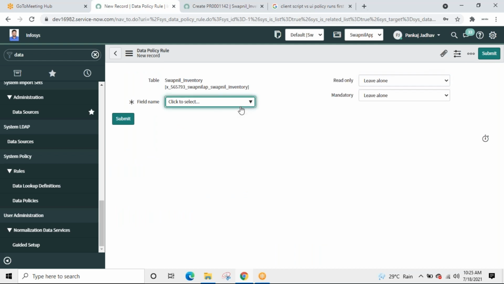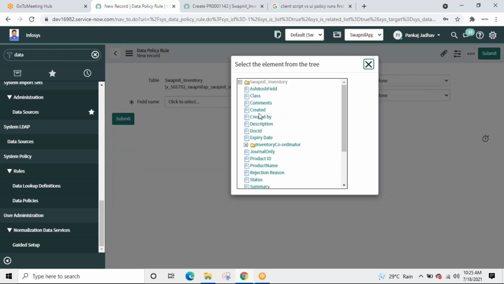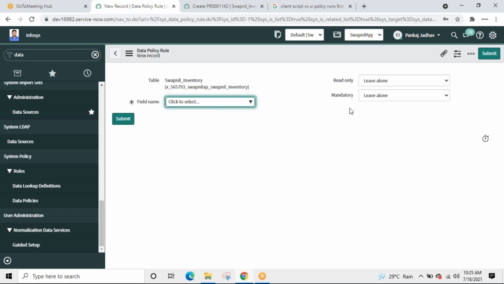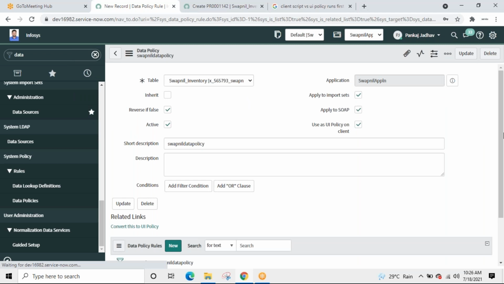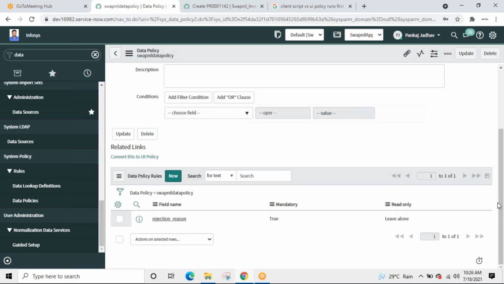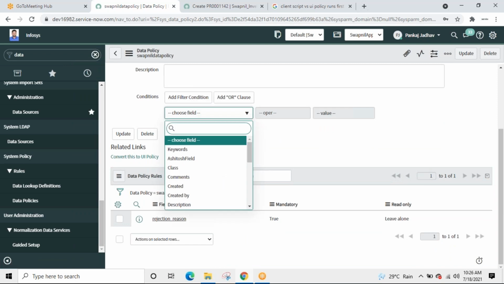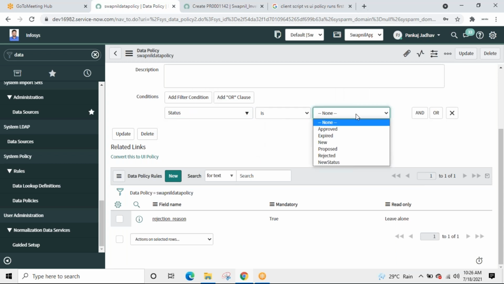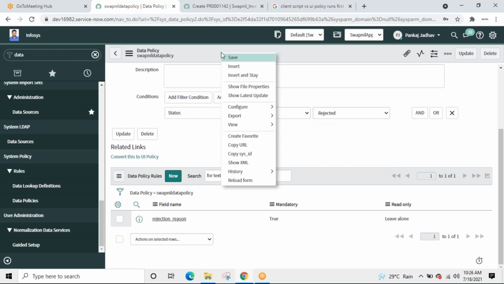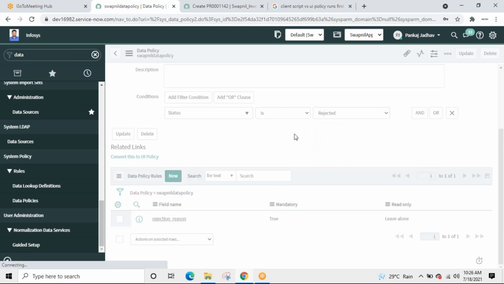Correct. If I select a field, state rejection reason, mandatory, true. Where is the condition? Condition is something we missed. We should have given the condition first. This is the condition. If someone is pushing status as rejected from the backend, in that case, we would want the user to fill the rejection reason as well. Save it. Simple.